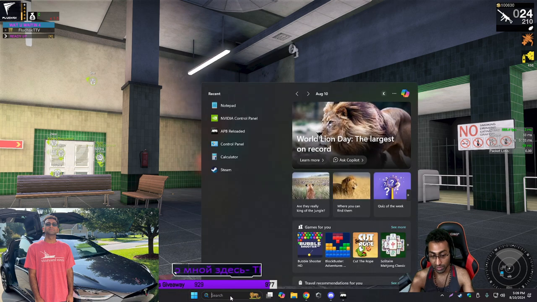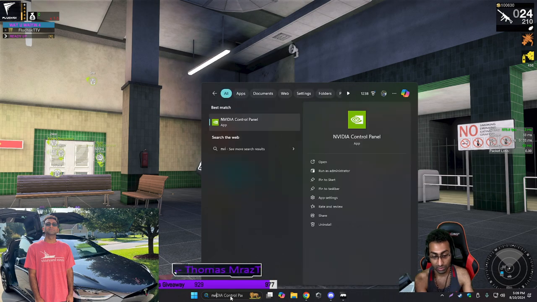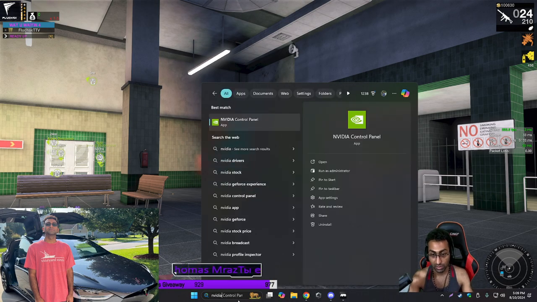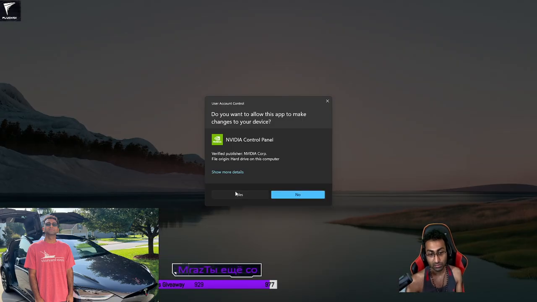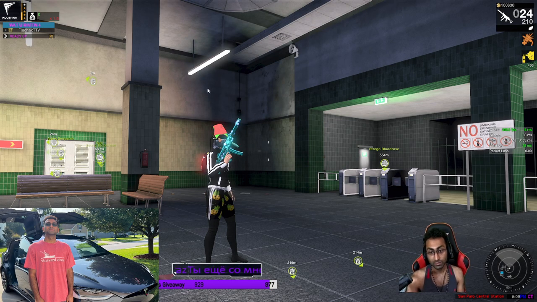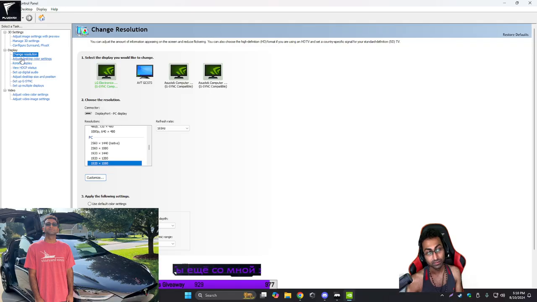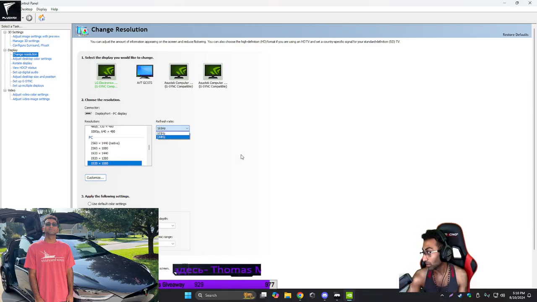Another thing I recommend you do is make sure you have it set to your maximum refresh rate. If you have an NVIDIA graphics card, you should have this thing, NVIDIA Control Panel. Run it as admin. Wait for it to load up. And right here in the change resolution part of display, you can change your refresh rate to the maximum that's allowed. So in your case, you said 144 hertz, so just make sure it's at 144 hertz.